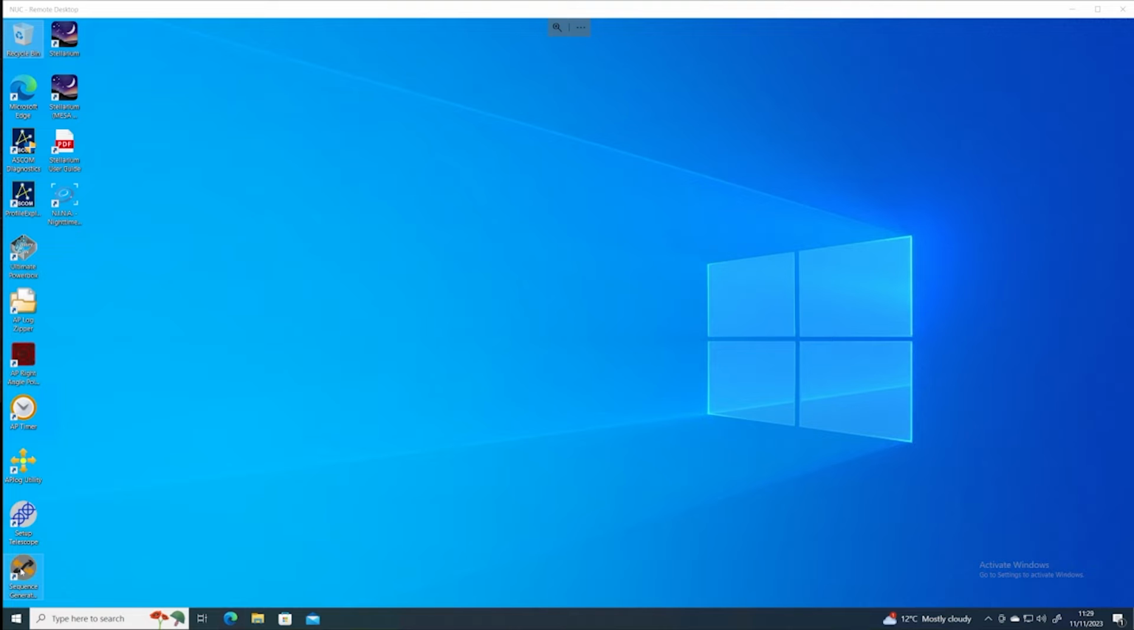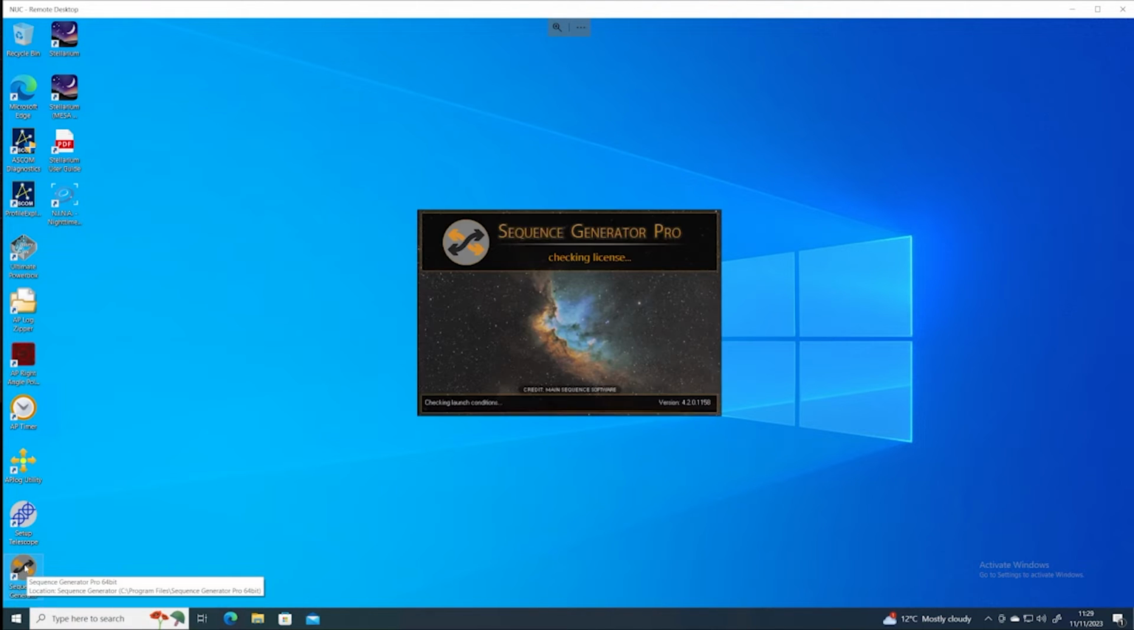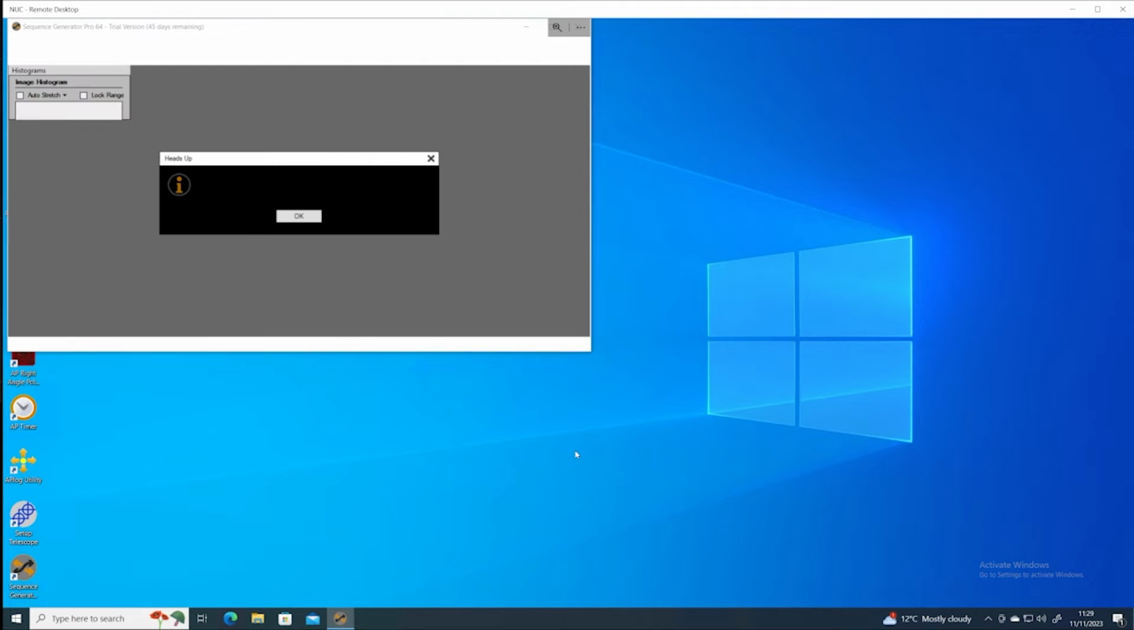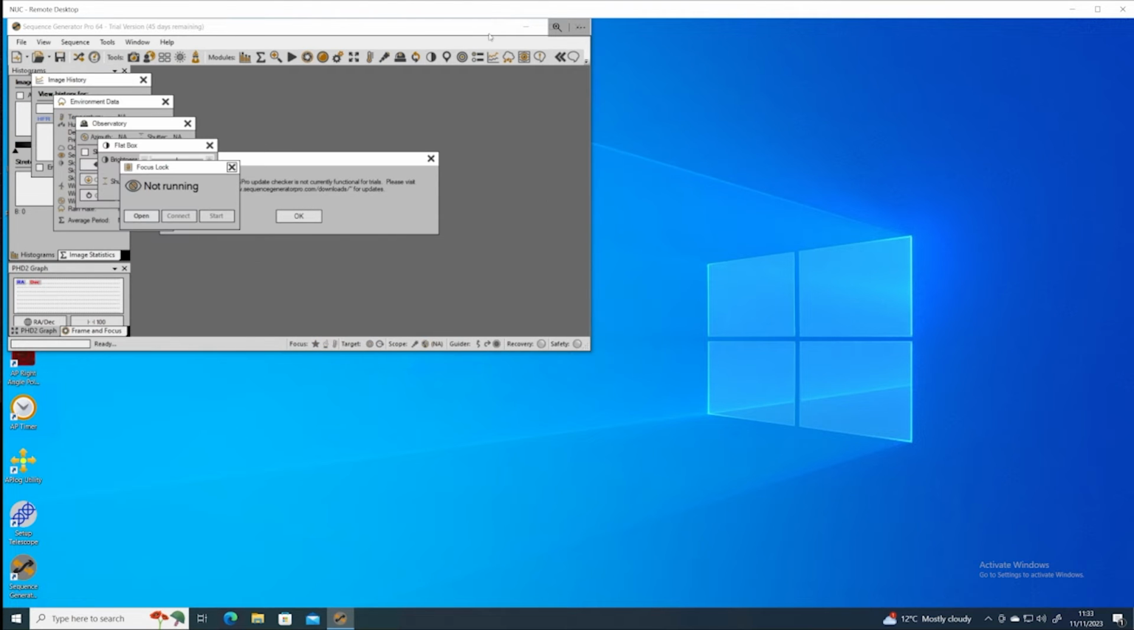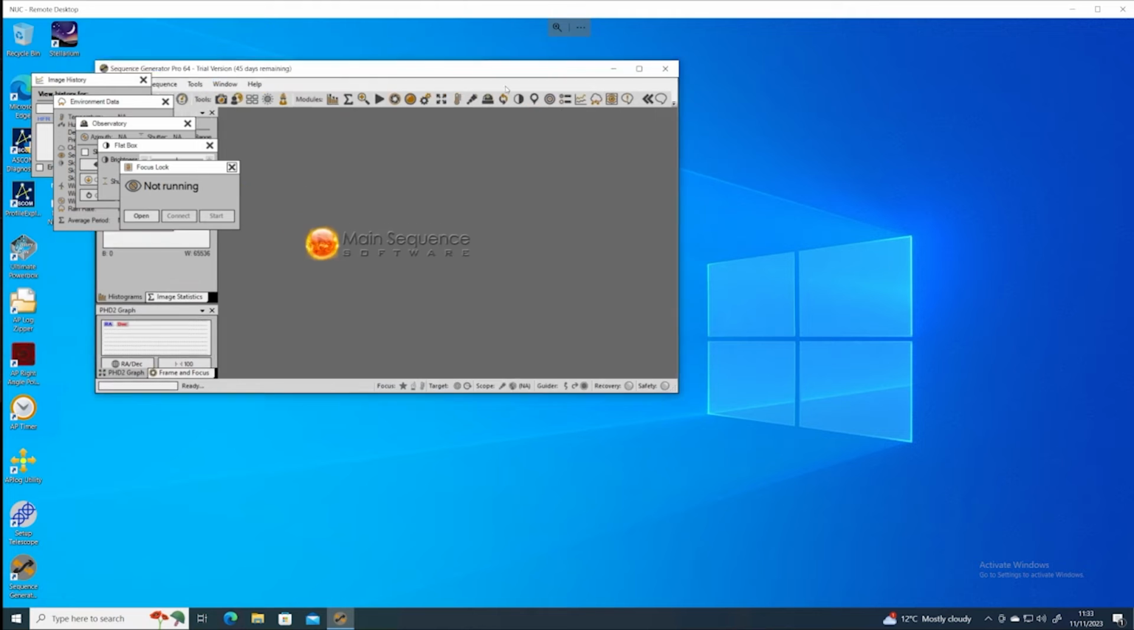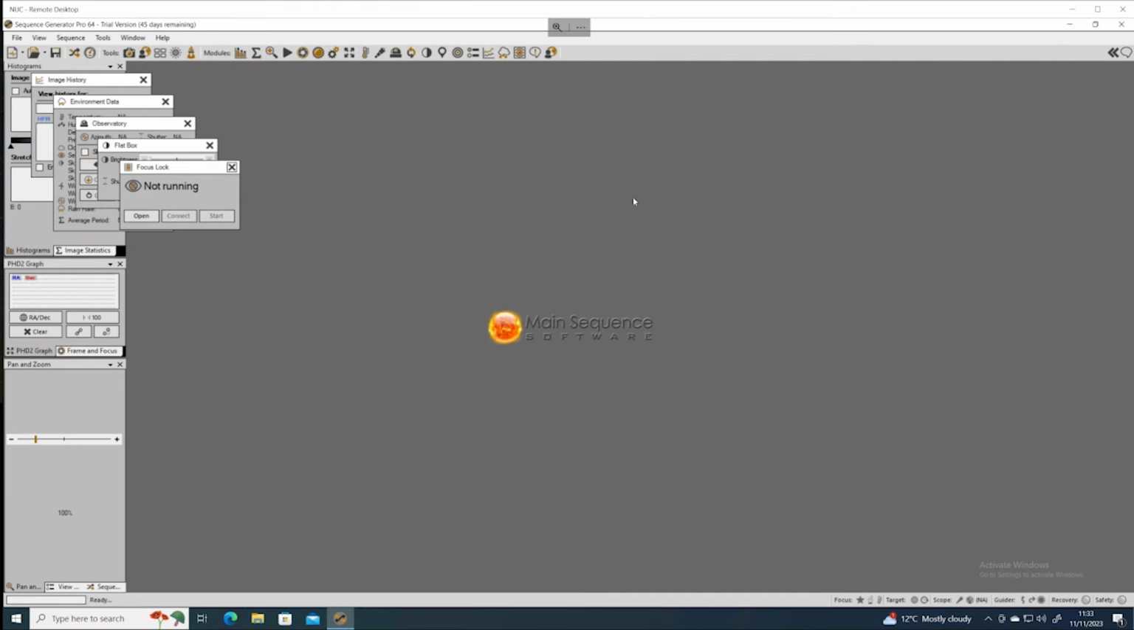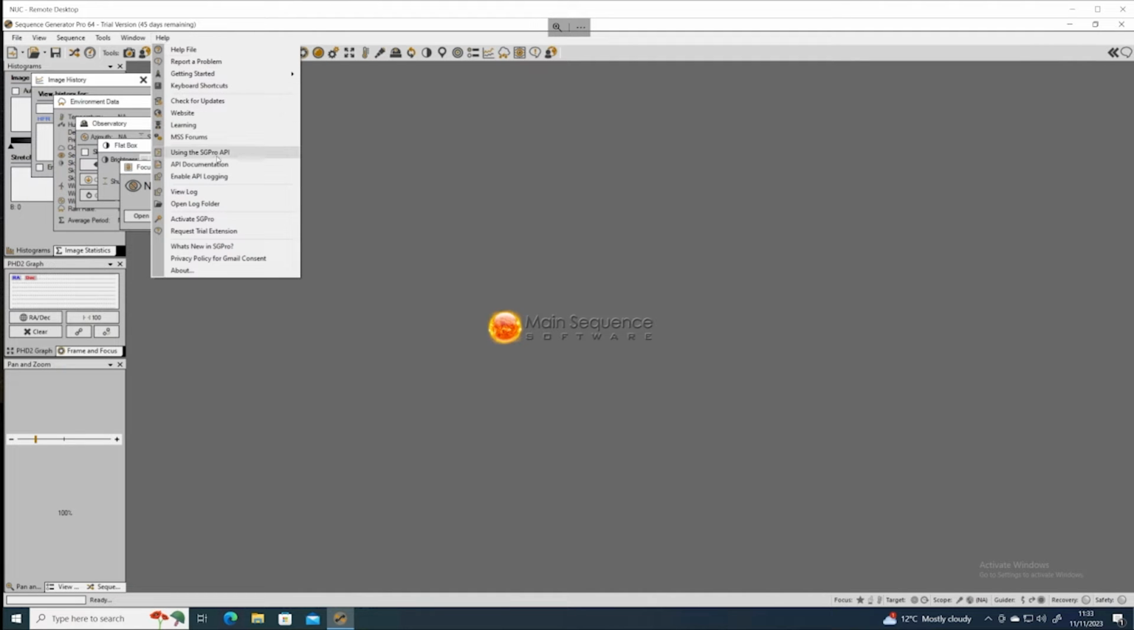Right, the first thing we're going to do, let's open up Sequence Generator Pro, and it'll check the license. It'll actually give us a 45-day period, first of all, I think, a trial version. Okay, so this is the main screen. What we want to do is... oh, why is it complaining at me? Because of this. Bring this up. I think the first thing we need to do, we've got a trial version at the moment, 45 days remaining.